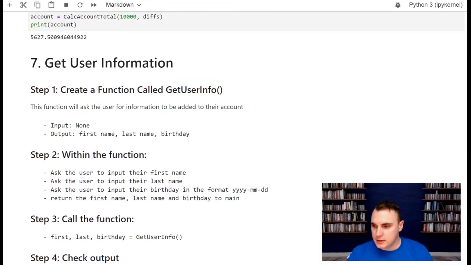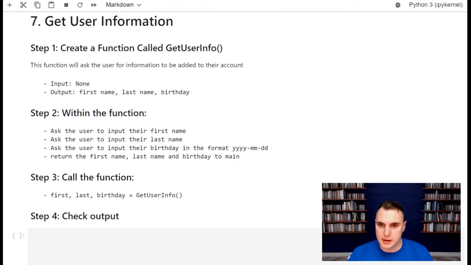So moving on, we are going to be saving user information now. We are going to make a function called getUserInfo. It's not going to take any inputs, but our outputs are going to be first, last name, and birthday.